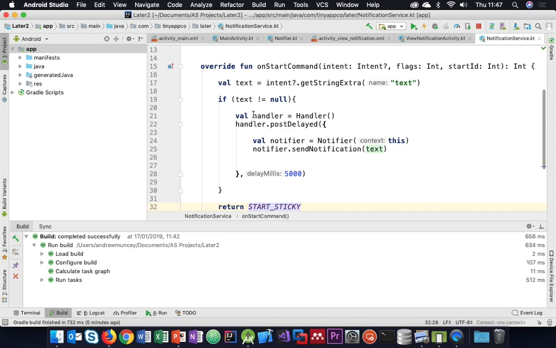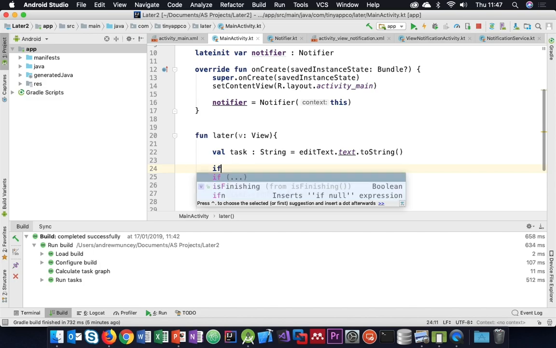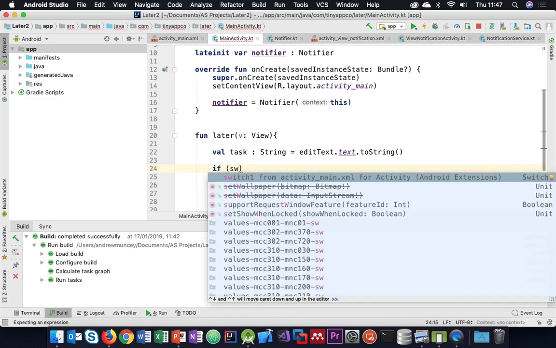Now we need to obviously invoke this service somehow. So we might go back to our main activity and we might say, okay, we've got task, but what we do here is really going to depend on whether or not they've pressed the switch and put it on. So we can check the switch. I didn't rename it, so I think it's called switch1.